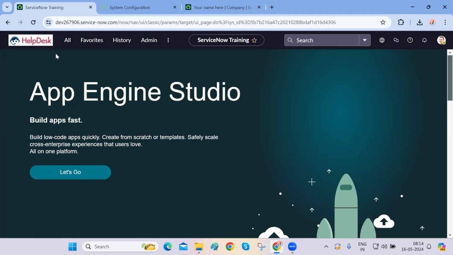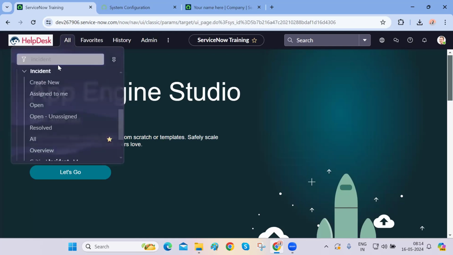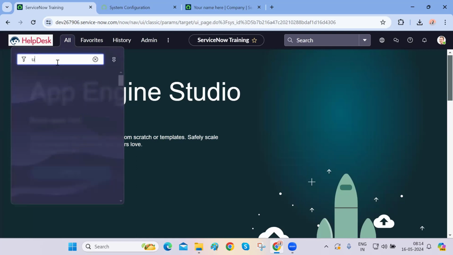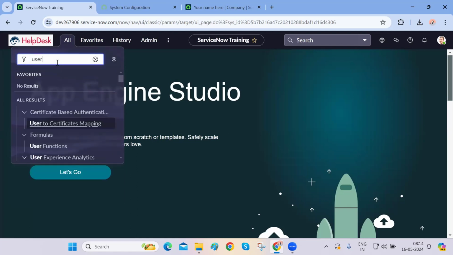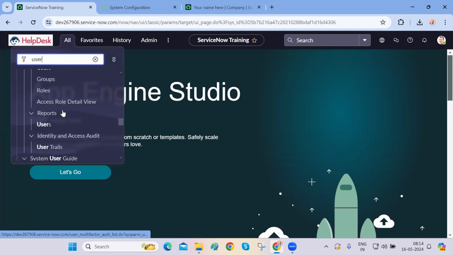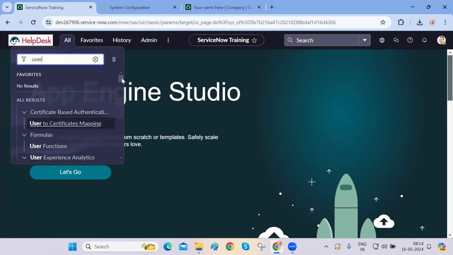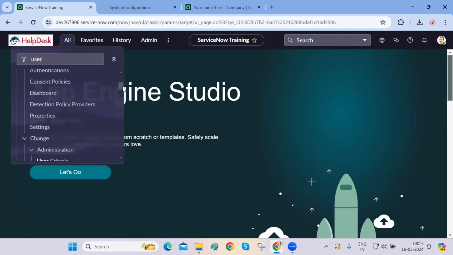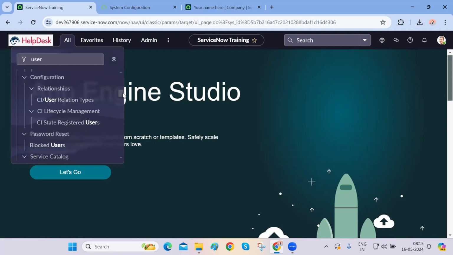So right now, let me start with some of the user creations also, because whenever an instance or an application comes up, let's say Facebook, there will be users created that can use that application. So if you type users in the left navigator filter, you will see so many applications and modules coming up which contain users inside them.